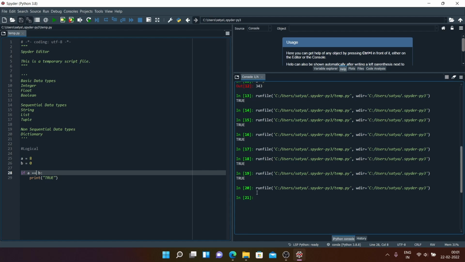So these were some basic data types, and a few of the operations you can do on them. They are arithmetic operations, logical operations, and relational operations, right?